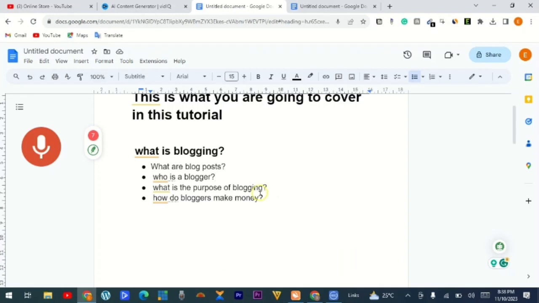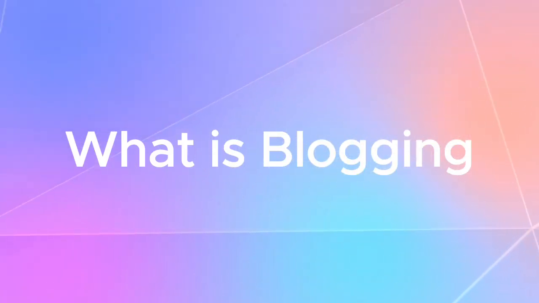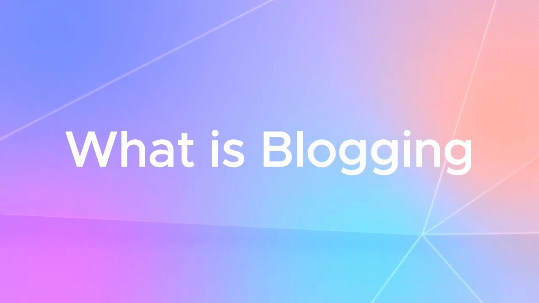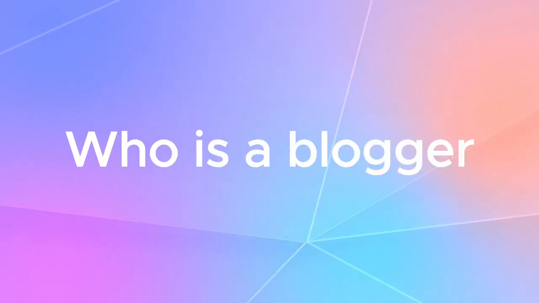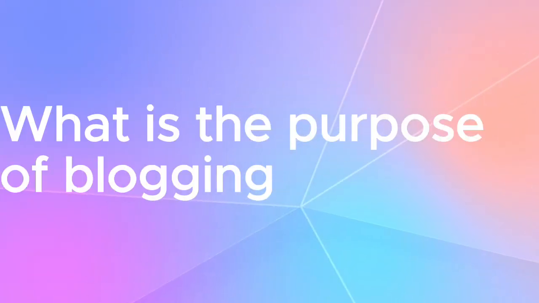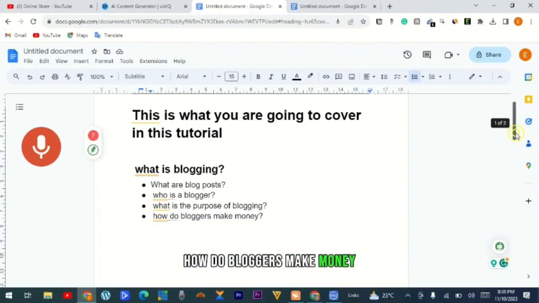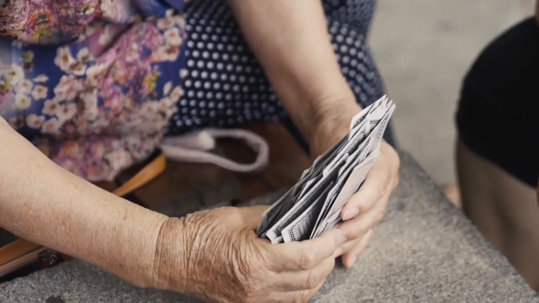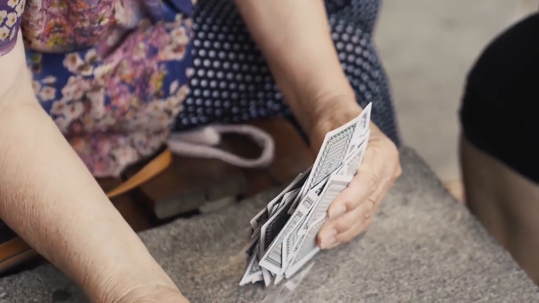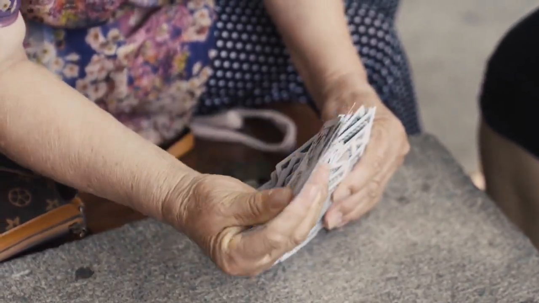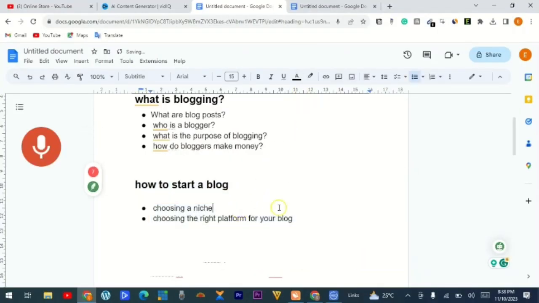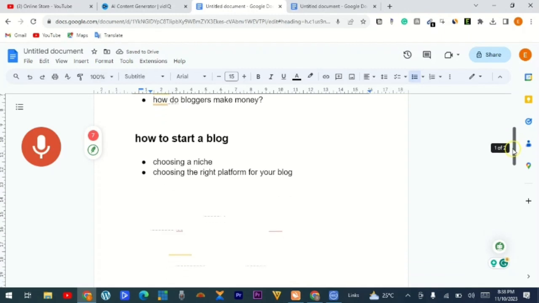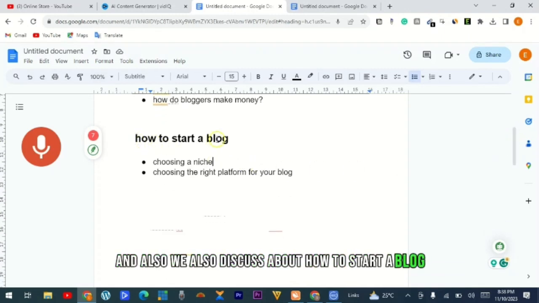So let's move. In this tutorial, these are what we are going to cover. I will explain what blogging is, what blog posts are, who a blogger is, what the purpose of blogging is, and how bloggers make money. Because you don't spend your time going online to do anything that will not benefit you. So you must look for something that will benefit you. We'll discuss how bloggers make money online, how you can make money through a blog on Google, and also how to start a blog.